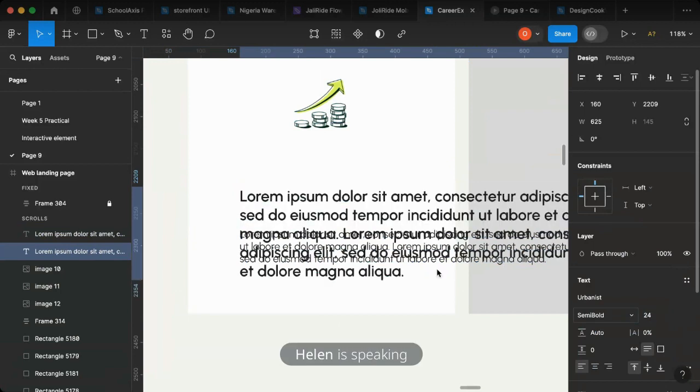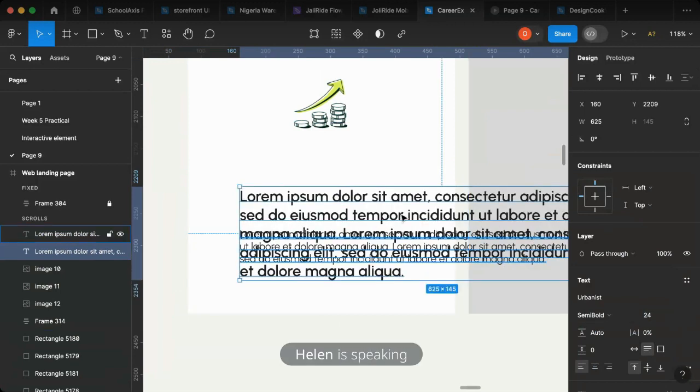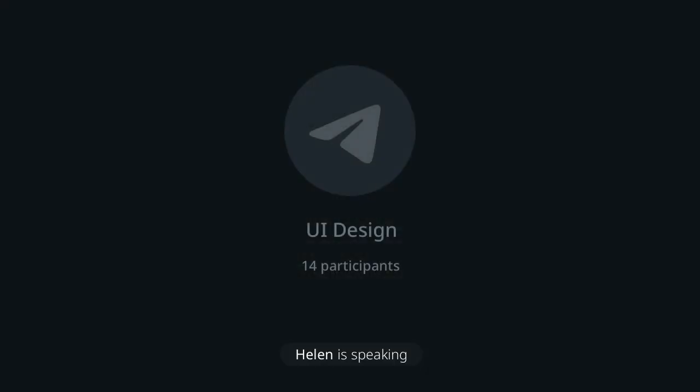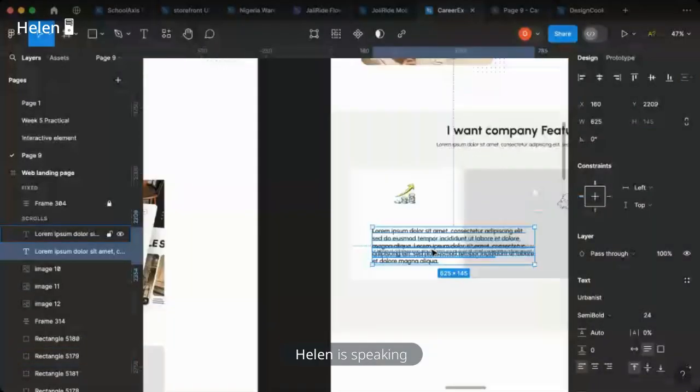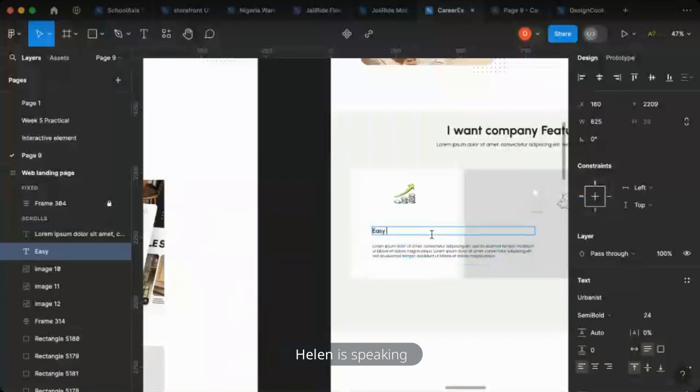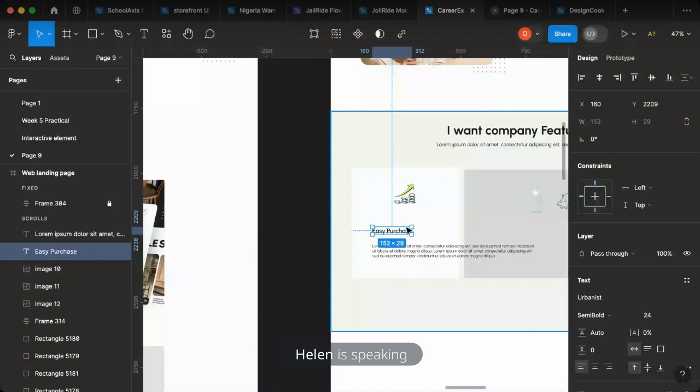Once I change to 24, what's the text? The text says easy something. It says easy to purchase. So let's change this text here to easy to purchase. Once I've changed it, I'm going to hug the text. So we have easy to purchase. I'm going to place it here.